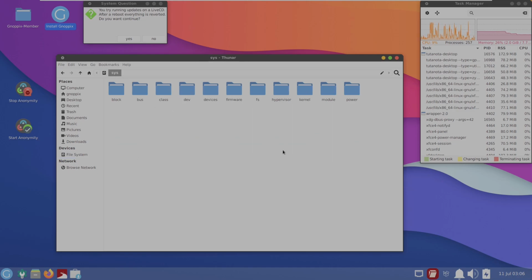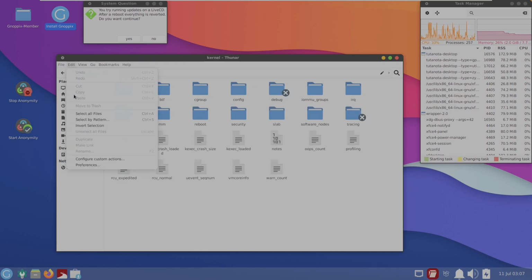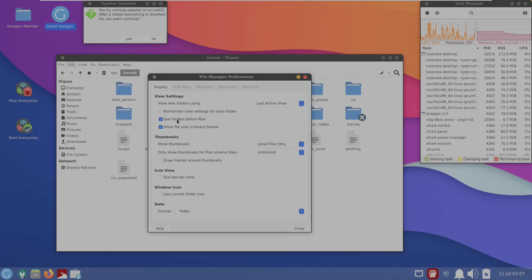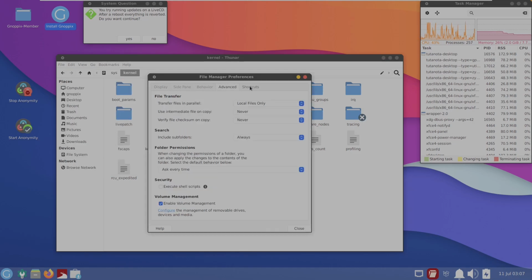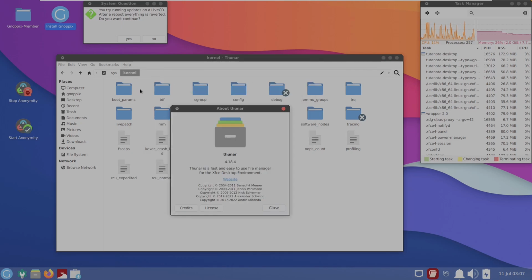So here is the file manager. You can view the files, you can customize, you can edit and do anything according to your wish. So the preference. Again, this is from the KXFC desktop environment, so all those things will be the same. Let's check the version of the tuner.